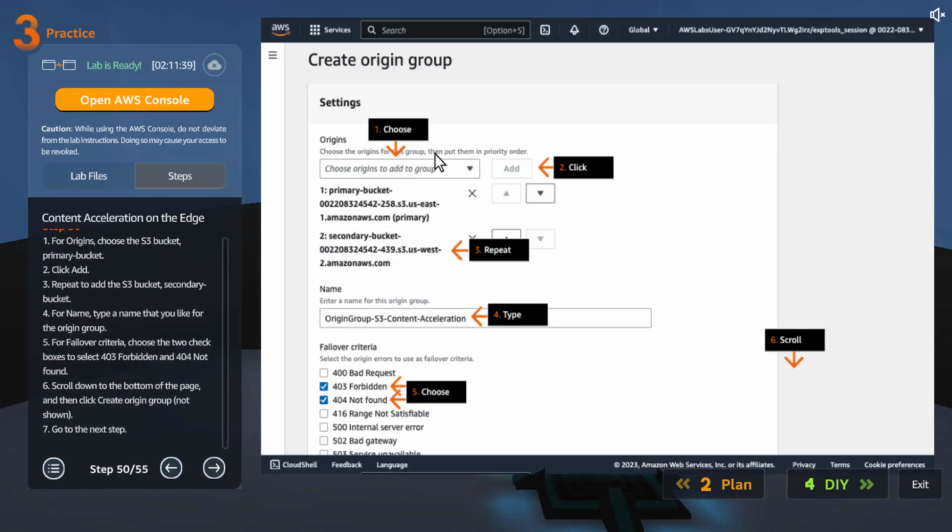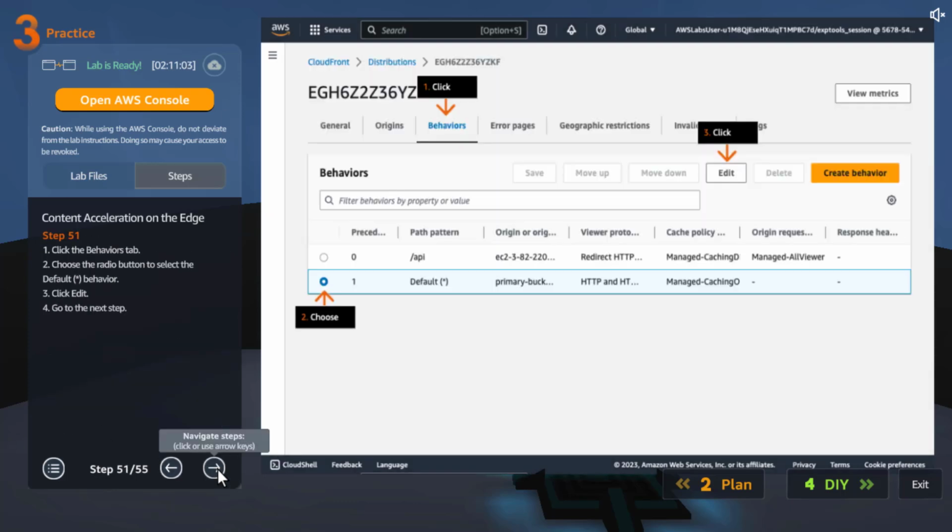Obviously we are going to add both the origins that we created, and we are going to name this. Nowhere are they mentioning the name, that's fine. We are going to name it origin group, and then we are going to say whenever you see 403, 404, then fail over to the other one. Then we are going to go to behaviors.